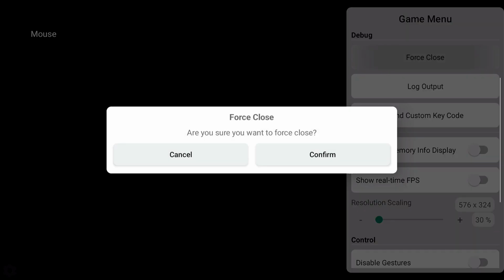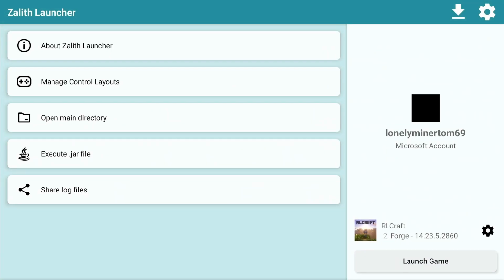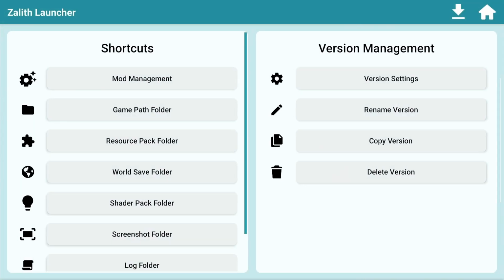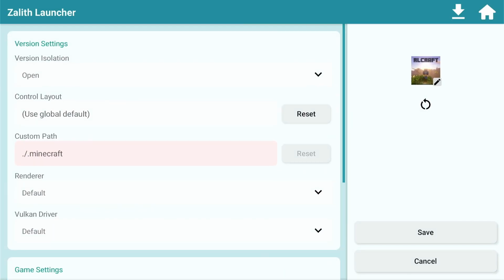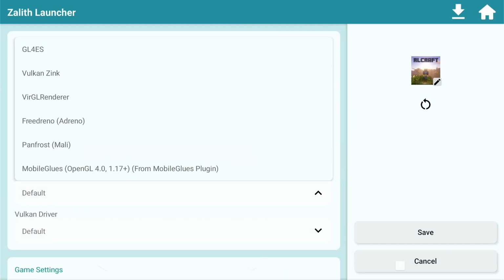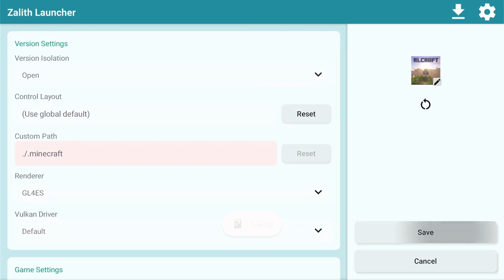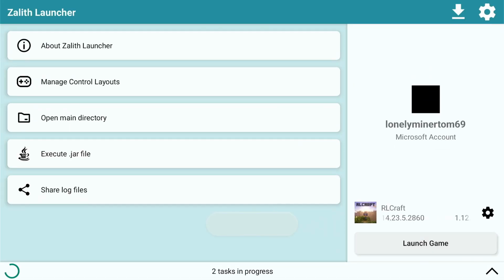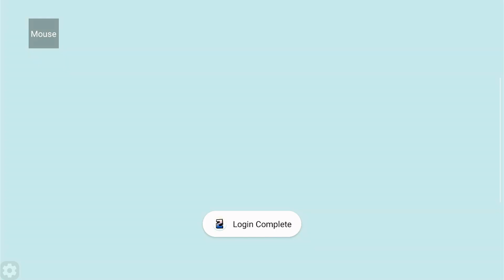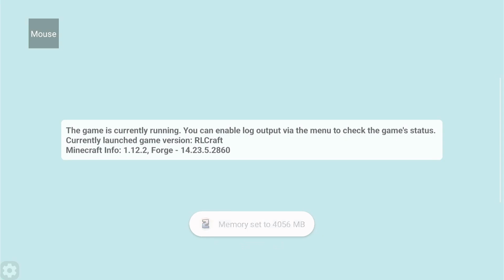Now, one big thing that I forgot to tell you guys, just to test, see if you made it this far: click on the settings icon, click on version settings, go down to your renderer, which is on the left-hand side, and change this to GL4ES, click save. Now the game will actually load. My mistake, my bad. If you didn't make it this far, I'm sorry. You need to listen to the video. And that's why I did that, because I knew that it was going to crash, and I wanted to make sure that people would understand.